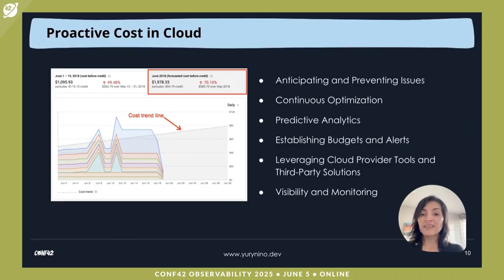Here are more benefits of proactive cost management in the cloud context. An important benefit is that it allows us to anticipate and prevent issues instead of waiting for cost spikes or resource waste to occur. Other benefits include continuous optimization, predictive analytics, increasing elasticity, choosing the right pricing models, and visibility and monitoring. The first one, continuous optimization, is an ongoing process of refining and improving cloud deployments to maximize resource utilization and achieve business outcomes at the lowest possible price.